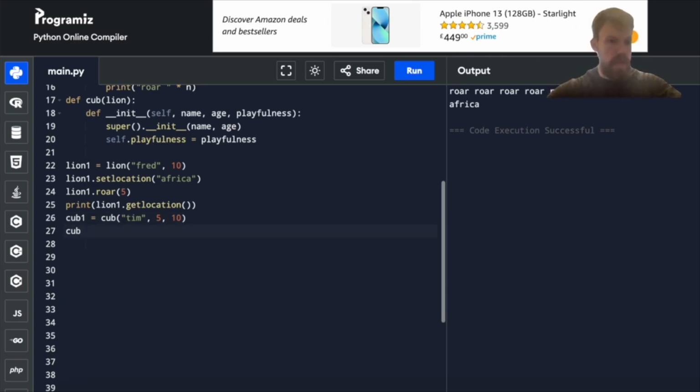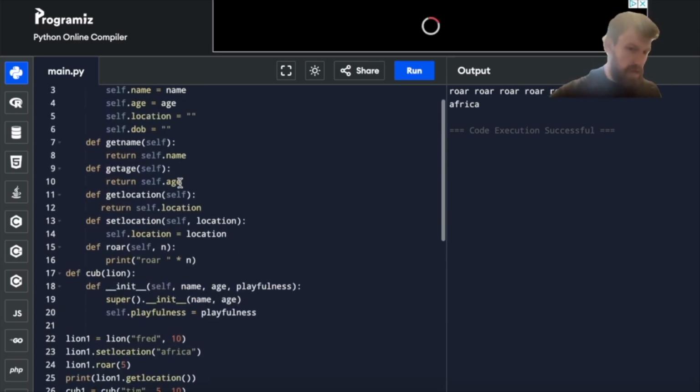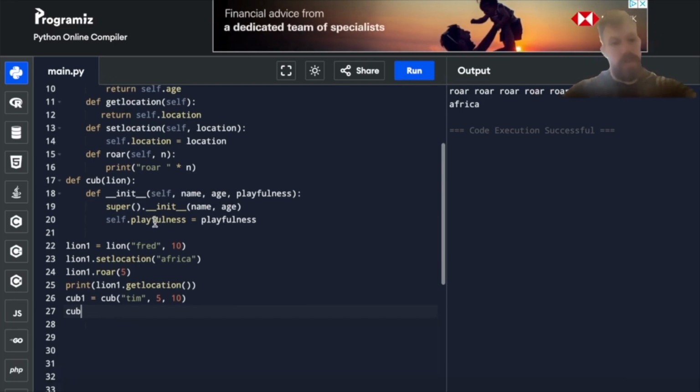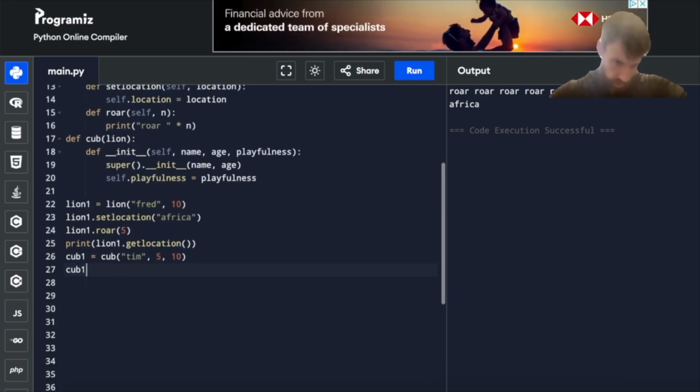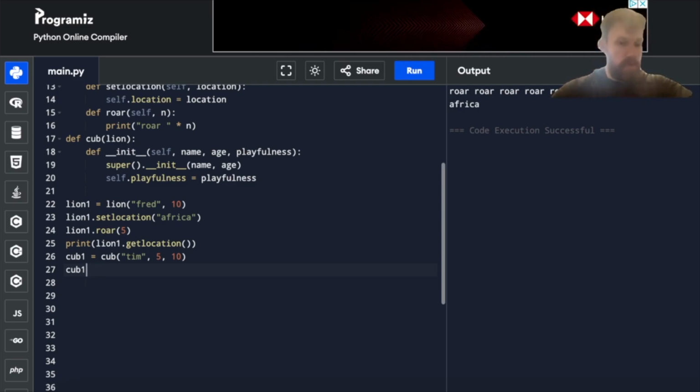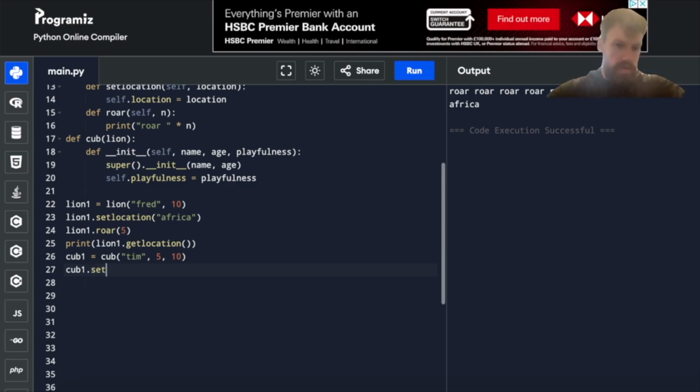As you can see, I haven't got set location or get location in this class, but I can still use it because it's inherited all of those different values. So I'm going to do cub1 dot set location. We'll set this to somewhere different just to show that it's working. Let's do South Africa, to be a bit more specific. We'll use cub1 and we'll use roar as well, because that'll be nice, and we'll set that to 10.